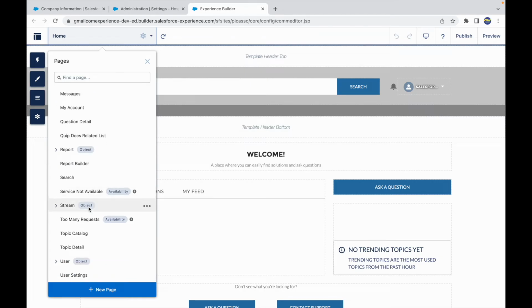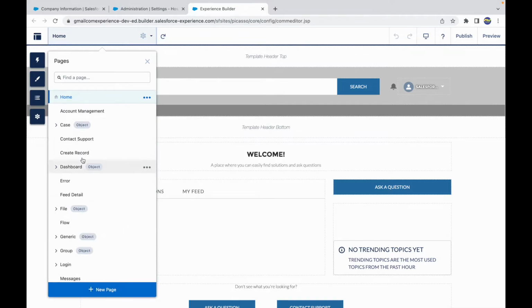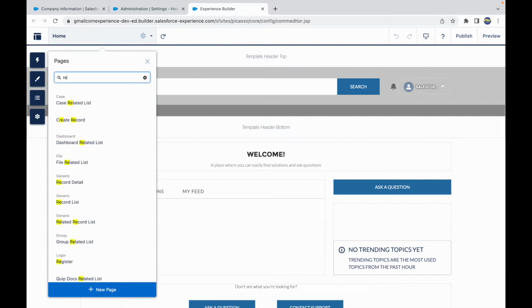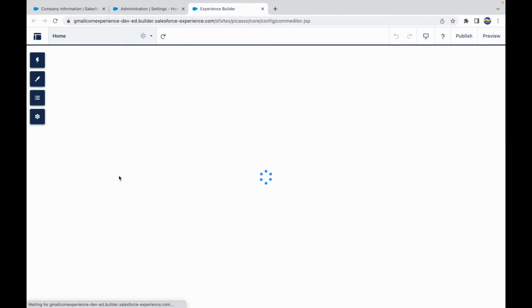And if you ever want to create a page on your own, which we will soon, we'll create a new page from here. Cool. But we have a lot of pages available by default. For example, let me type record. I see the create record page is available, and the record detail, the record list and the related record list are generic pages that are available. If I want to take a look at the home page, which is currently open, this is the home page and this is how it would look. This is the default page that would open up.